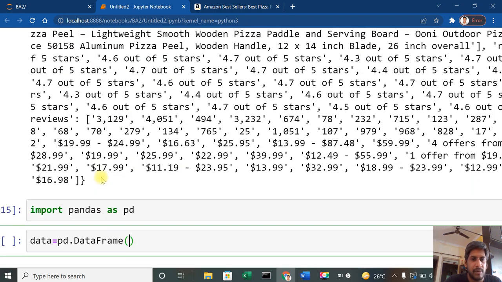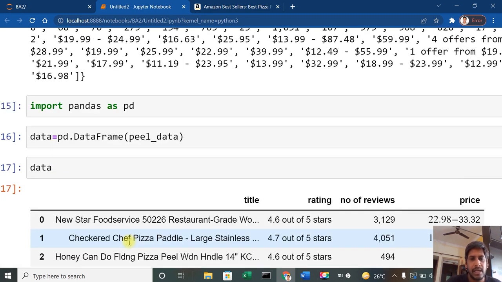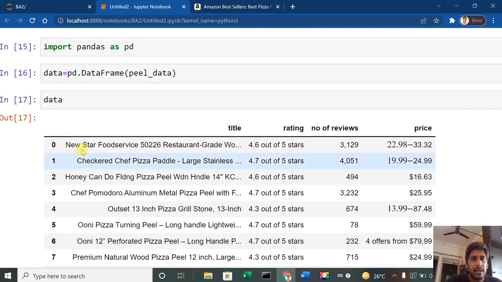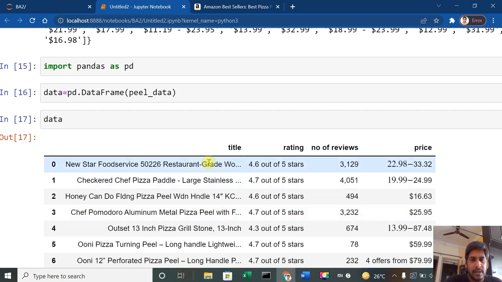This is in a dictionary format, right? So we'll say field data. Okay, now we have constructed a dictionary, right? So we have constructed a data by using that dictionary. You can see rating, number of reviews, price we have in a separate column. But rating, I just need this number.